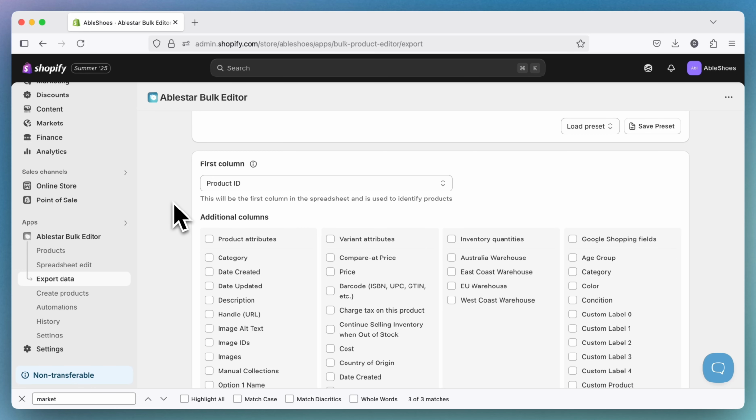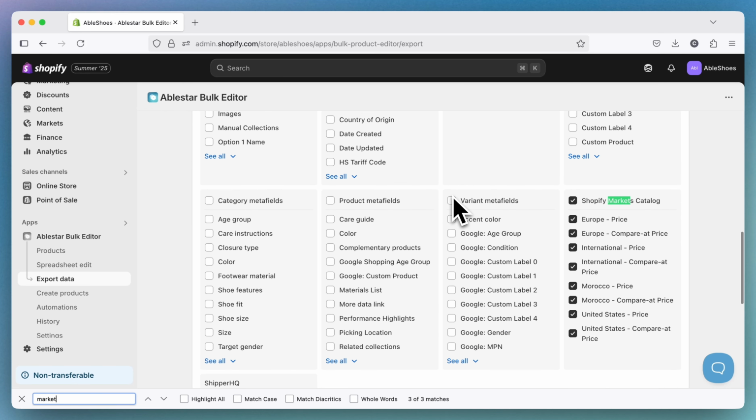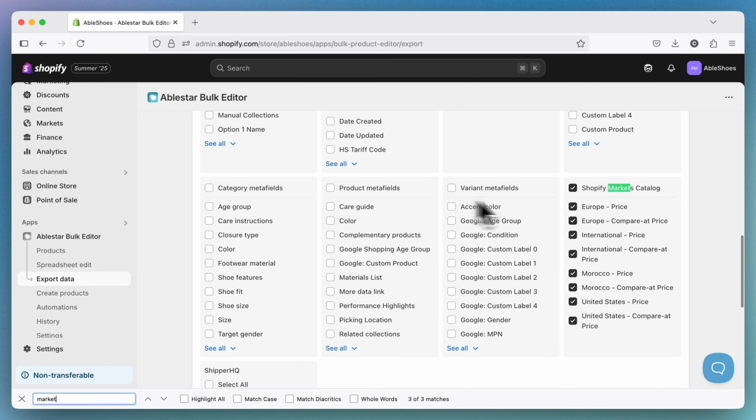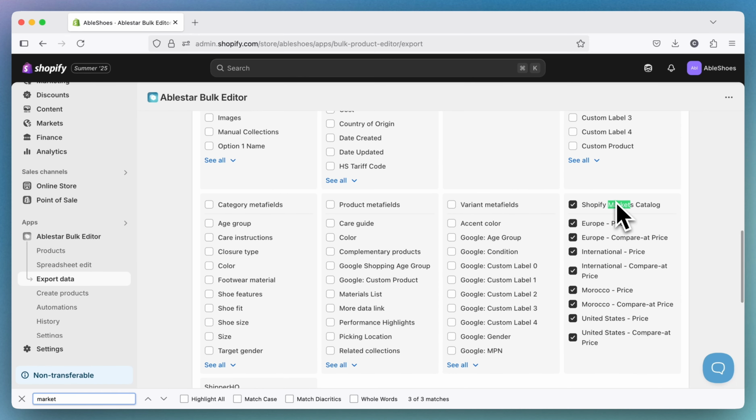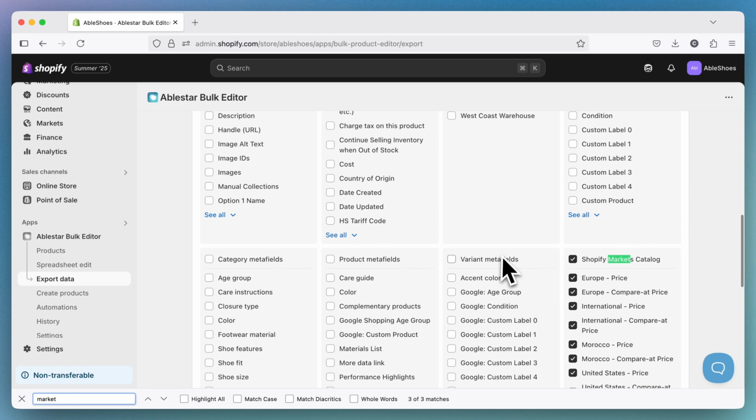And I use the shortcut on my keyboard, Command or Control F, so that I can find the market section more quickly, since this is a pretty long page. And you can choose which market data you'd like to export. And then you can also specify any other data here too.